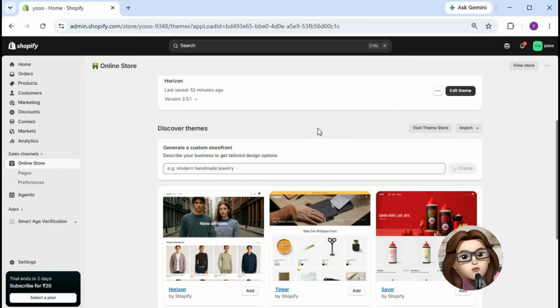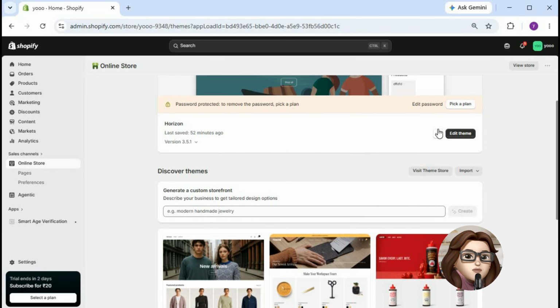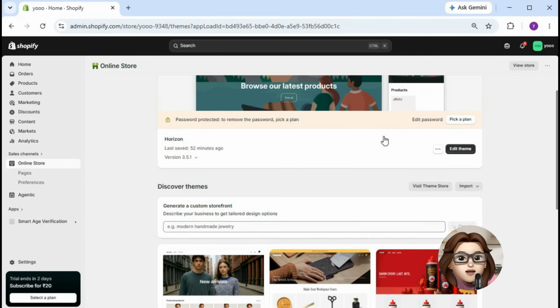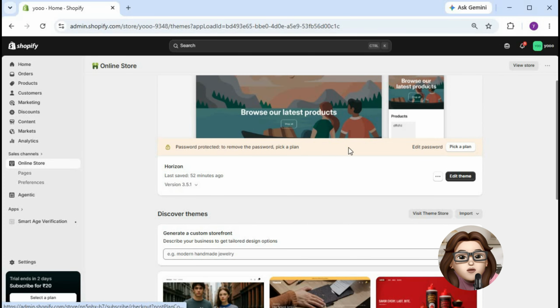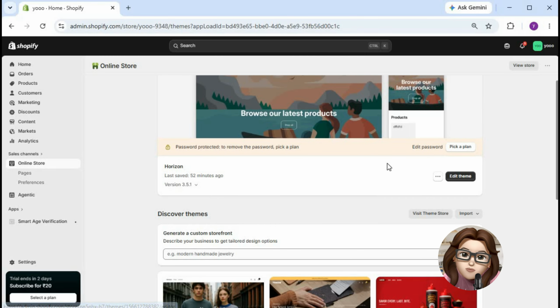After opening the online store section, you'll automatically land on the themes page. At the top of the page, you'll see your current active Shopify theme displayed prominently. The name shown here is the theme currently being used on your Shopify store.